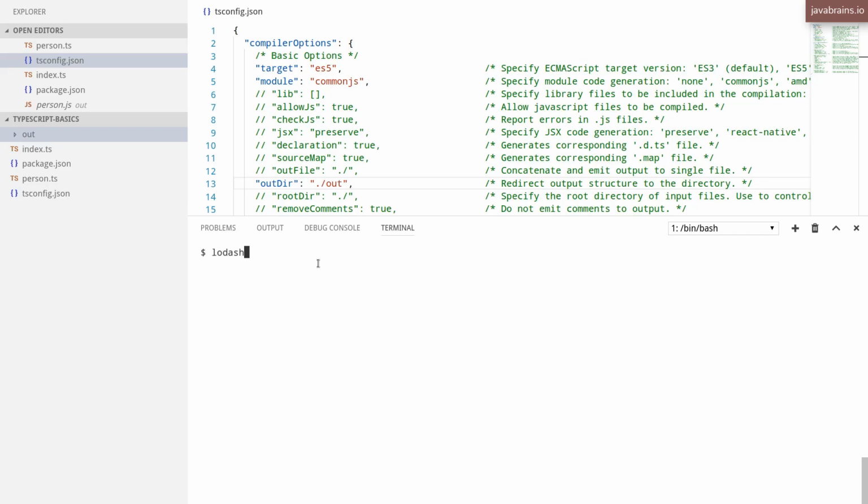Lodash is a utility library for JavaScript, which has a lot of collection and object related functions. It lets you manage collections and manage arrays. It lets you filter arrays, map, and things like that. And there's a lot of utility functions that you can use. So I'm going to be installing Lodash first, and I'm going to be using it in the TypeScript code.